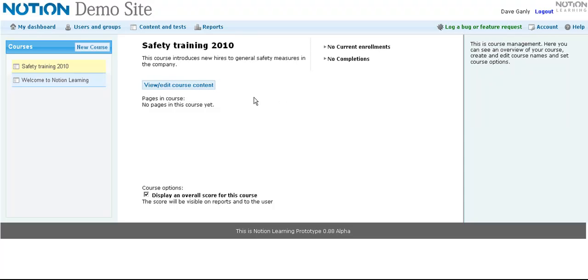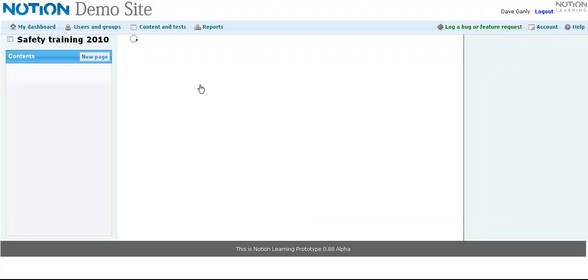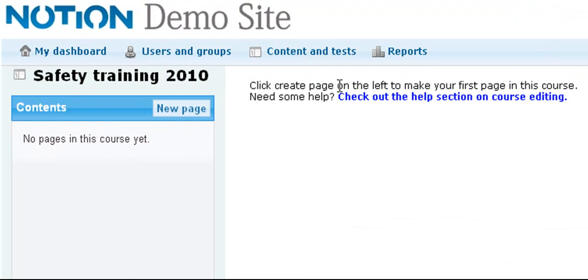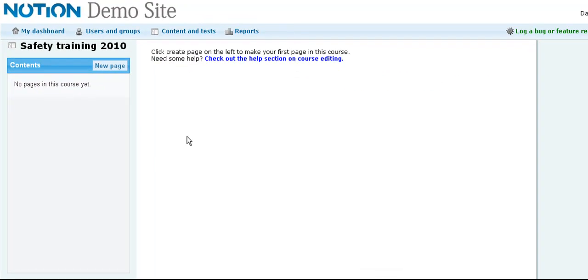If we click on View and Edit Course Content, we're brought into the course. So it's going to tell us to click Create Page on the left to make your first page in the course, and it'll also give us a link through to some help in the help section. It looks very blank. We've nothing in the course, and you can see here the contents of this course, and it says no pages in this course yet. So our only task is to click on New Page.